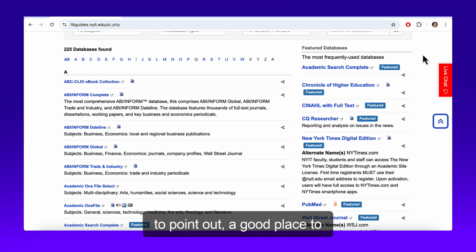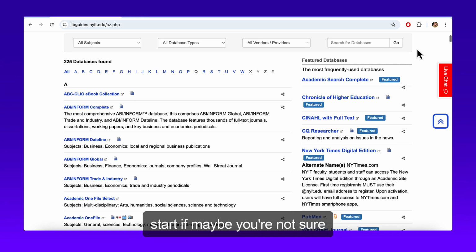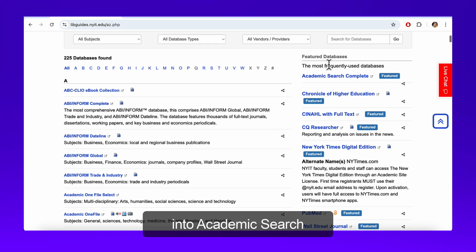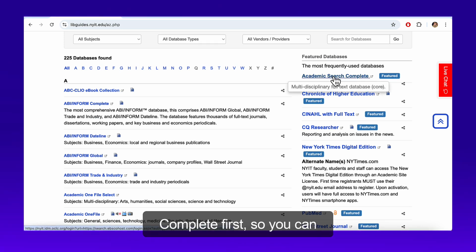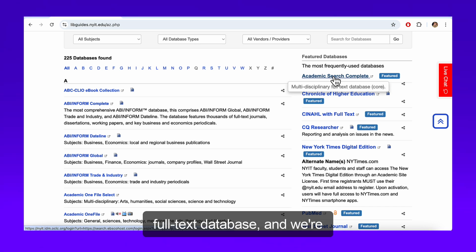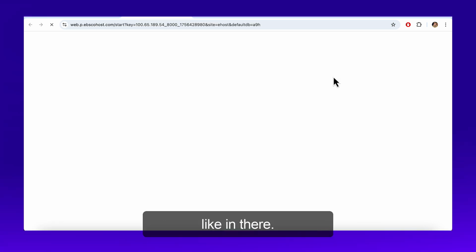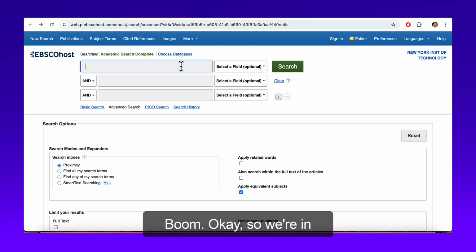Just want to point out a good place to start if maybe you're not sure how to navigate, not sure exactly what kind of database you want to look at. Checking out our featured databases over here on the side. As described, these are the most frequently used databases at New York Tech. And we're just going to pop into Academic Search Complete first, which we can see is a multidisciplinary full-text database. And we're going to see what that looks like in there. Okay, so we're in Academic Search Complete.